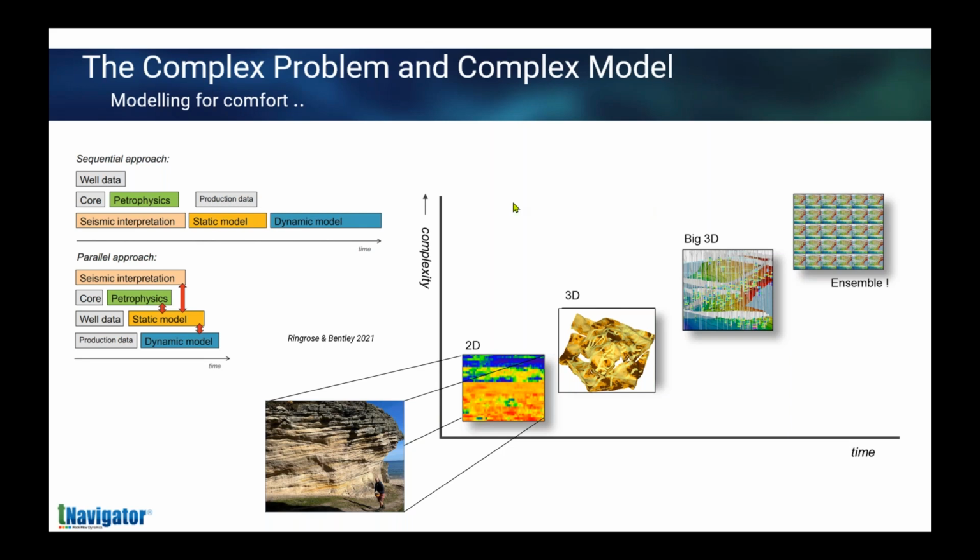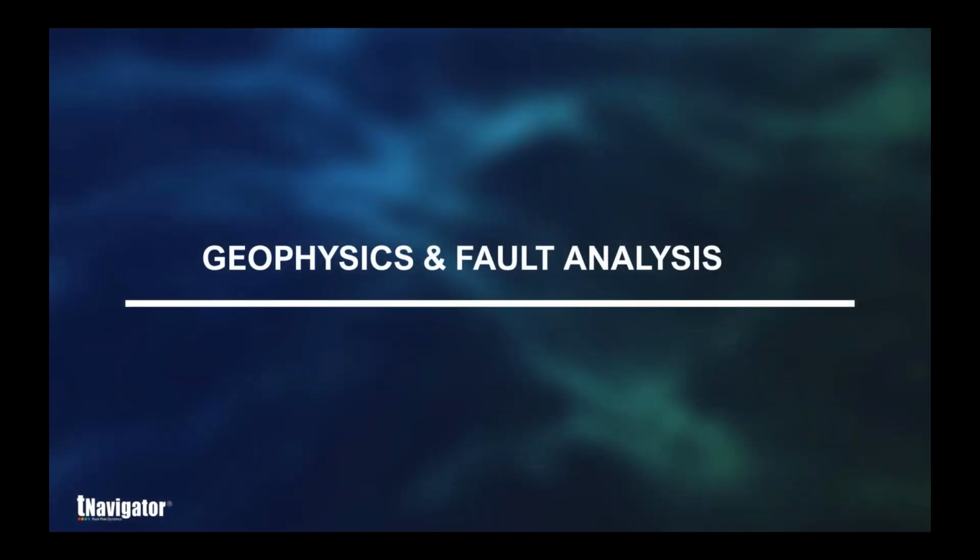To the next slide. I'm just going to pass over to Jordan now to kick things off, looking at our geophysics and our fault analysis. Perfect, thanks, John.